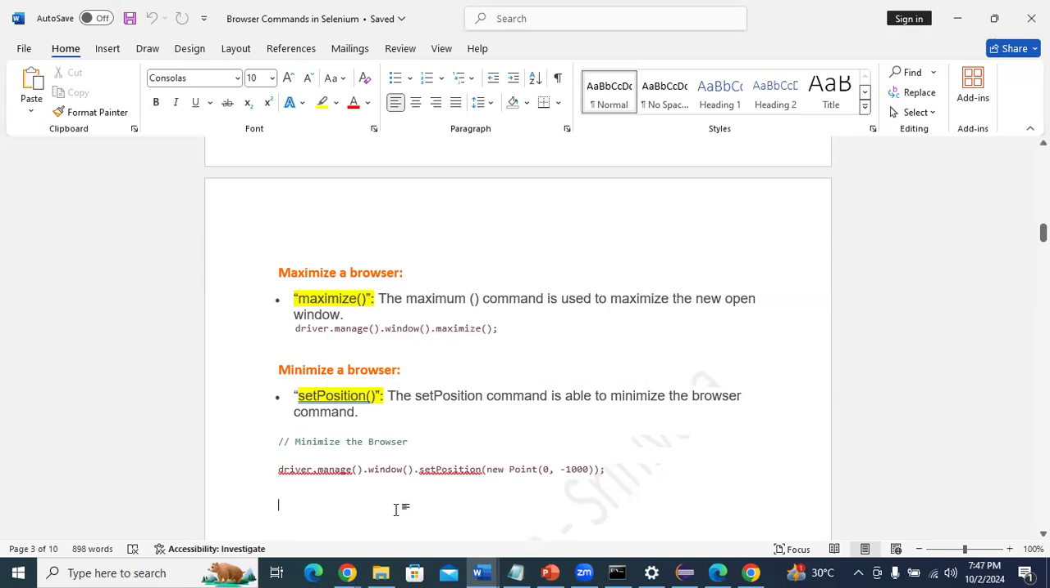See, automation is nothing but talking with your browser, the same way you talk person to person. You tell your browser, driver.manage().window(): hey, set the new position, the point from where to where it will be minimized. New point 0 to minus 1000. You can give any number there. Understanding, right? So that is one of the most important ones.